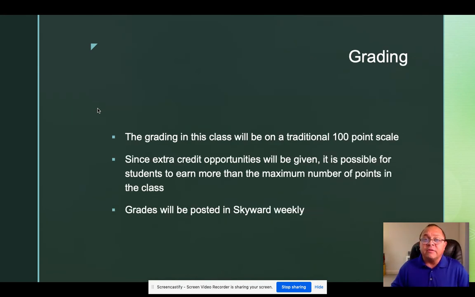Grading. The grading in this class will be on a standard 100-point scale. They'll get a set amount of points for each assignment, and they'll get however many points they get for that assignment, and that will be the grade that they get. There will be opportunities for extra credit, so it is entirely possible for students to earn more than 100% in this class. Happens all the time. And grades will be posted weekly. I'm in the process of doing grades on Skyward right now, so you'll start seeing the grades fill out on a weekly basis.